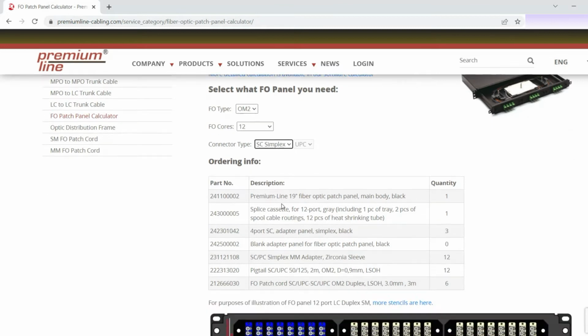And we immediately see the information for the order. 1 empty patch panel. 1 cassette for 12 fibers. 3 pieces of 4 ports empty adapter panels. We don't need a blank adapter in this case. There are 12 simplex adapters, pigtails and patch cords, which can also be changed.